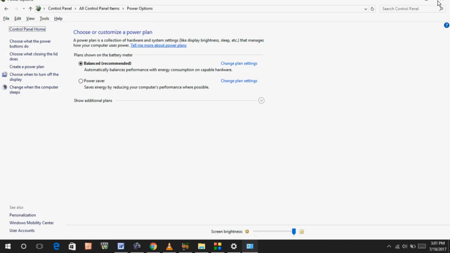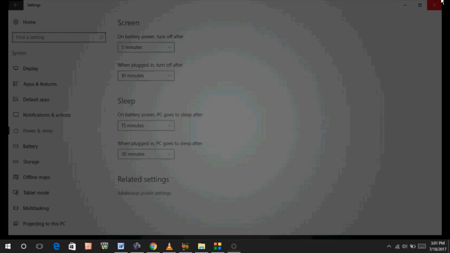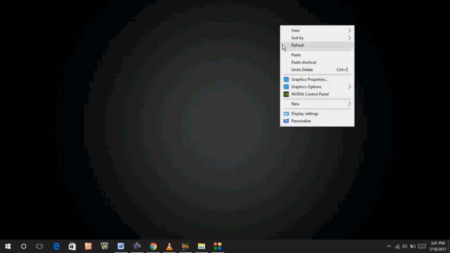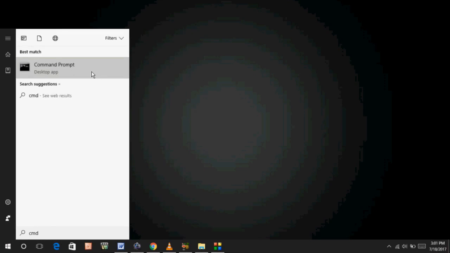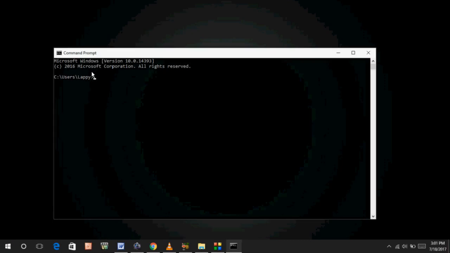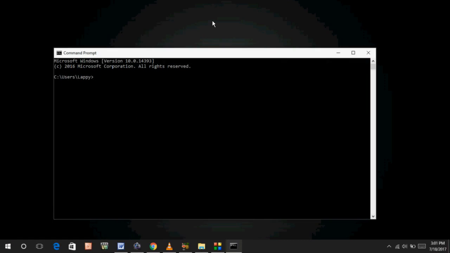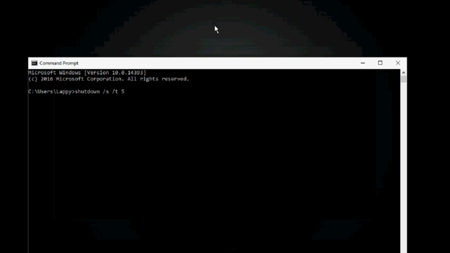But if you are still facing the problem, you can go with the third option. Open the Run command from the Start menu. Go to Start, just type cmd and open the command prompt. Here you need to type a simple command: shutdown space forward slash s space forward slash t space 5. 5 means five seconds. After 5 seconds, your PC will shut down.